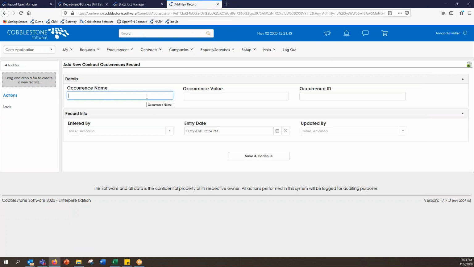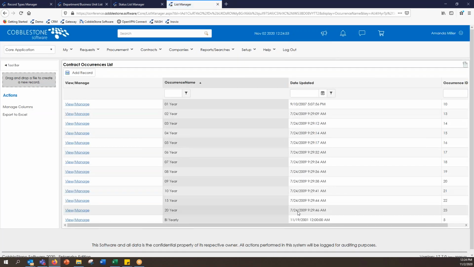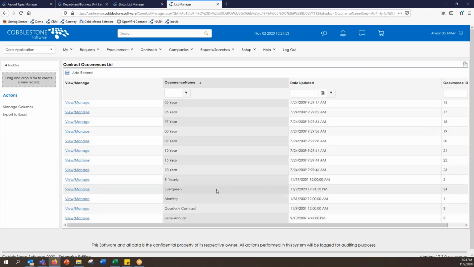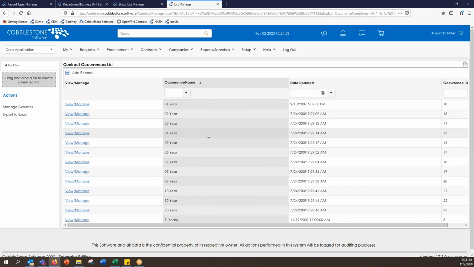We'll really just focus on the occurrence name here, so we're going to key in evergreen. And save and continue. So now when I go to add a contract record and I'm asked to choose the contract's occurrence, I can choose evergreen as an option. I could also mark off if this is a monthly contract, maybe it's a semi-annual contract, maybe it's a 1 year, 2 year, 3 year, 4 year, 5 year. I won't go any further than that, but you can mark off these different occurrences here.